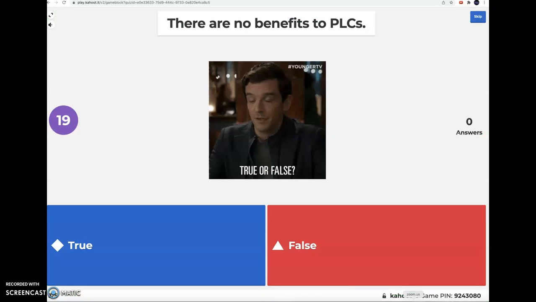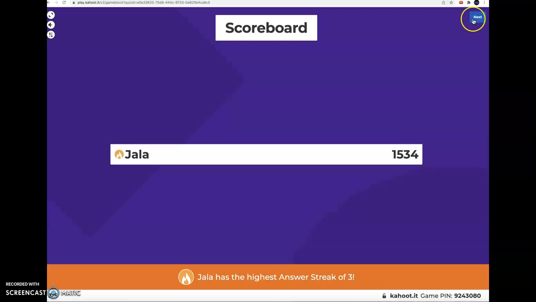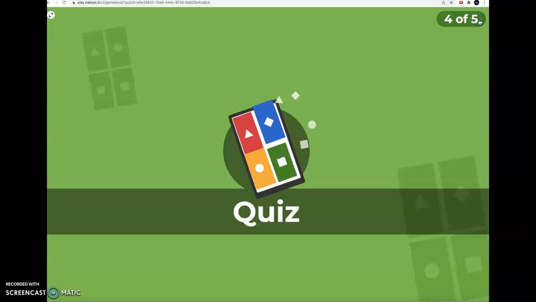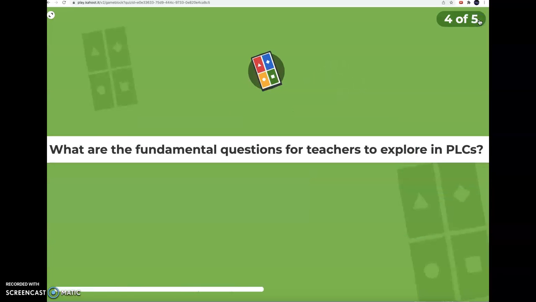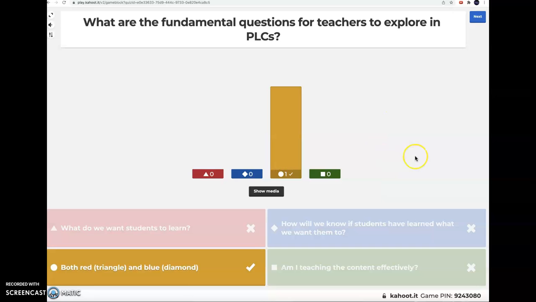True or false, there are no benefits to PLCs? False. That is correct. So, you are now up to 2,414 points. Next question. What are the fundamental questions for teachers to explore in PLCs? What do we want students to learn? How will we know if students have learned what we want them to? Both red, the little triangle, or blue, the diamond, or am I teaching the content effectively? Both red triangles and blue diamond. Correct.